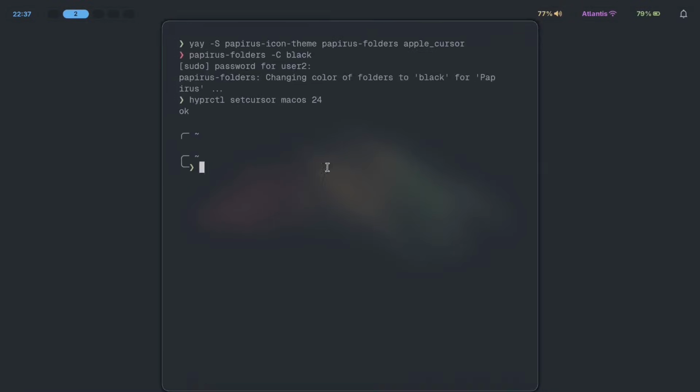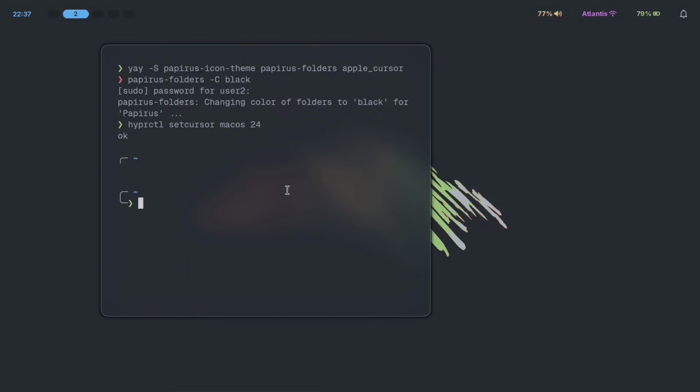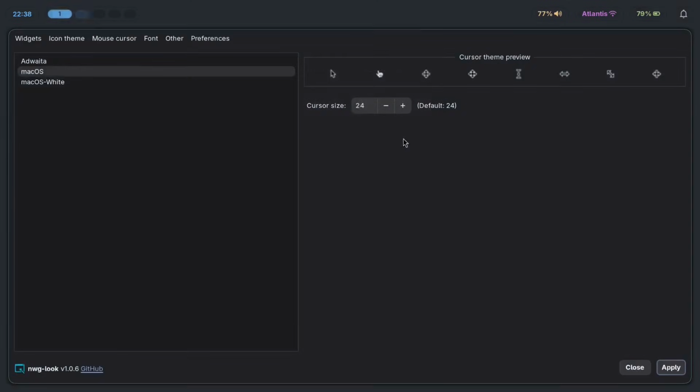Let's see what's going on here. Okay, that works. Let's try macOS 20, maybe 32. Yes, definitely. Okay, so the size is definitely working. It's just that I most likely have another environment open on a different TTY, which is why it doesn't seem to be complying. But as soon as you run this command after installing Apple Cursor, it's going to work for you. So you have nothing to worry about. So make sure to select macOS here and hit apply.